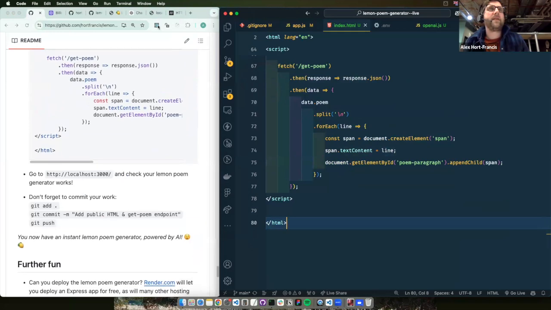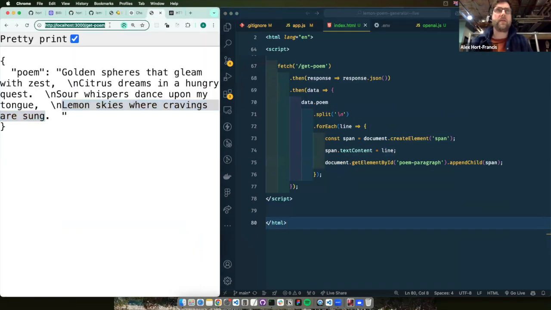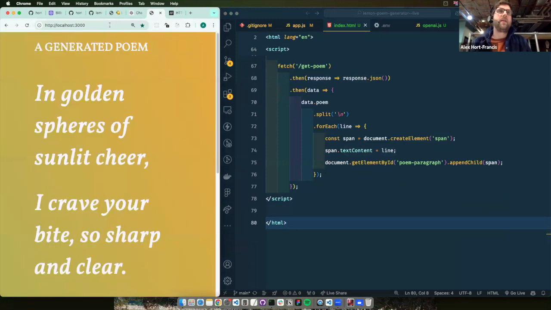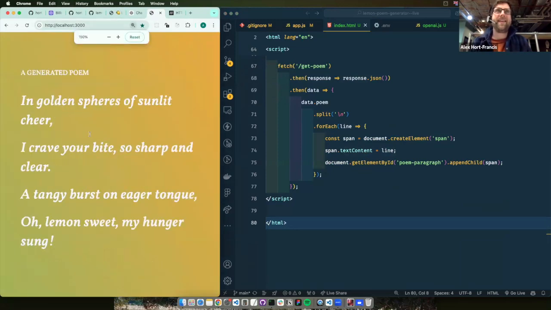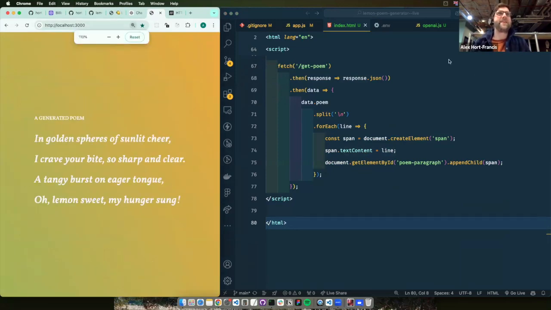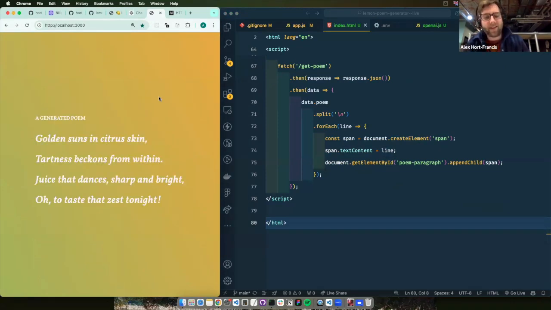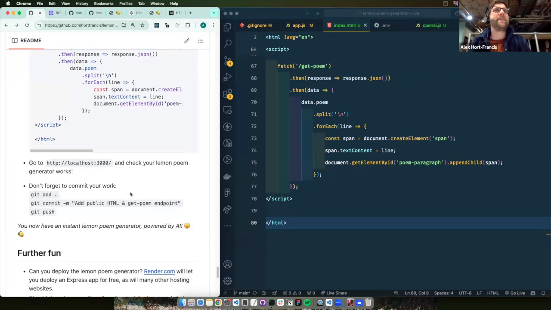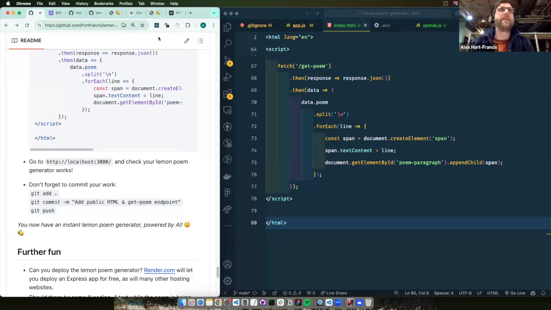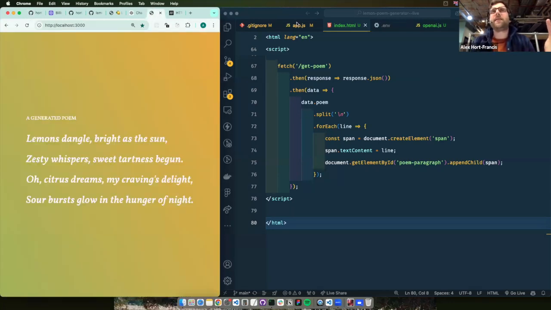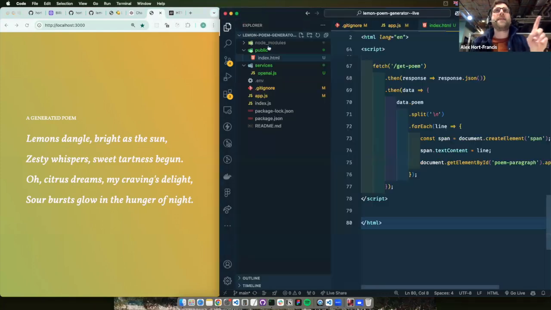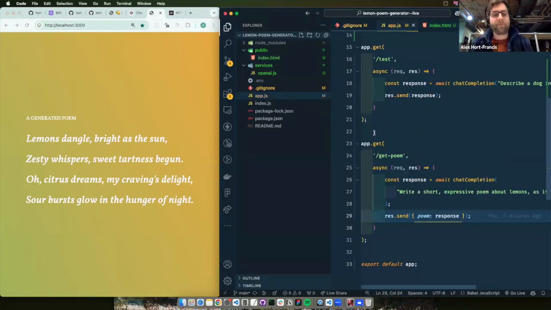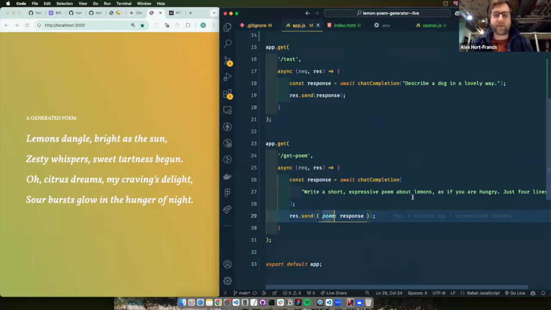Let's have a look. Localhost 3000. Hey, here we go. Look. So now, whenever I refresh the page, I get a new poem. That's pretty cool. That's basically it. We're done. I could commit that if I wanted to, but I'm not going to, because that's not the exciting part using Git.